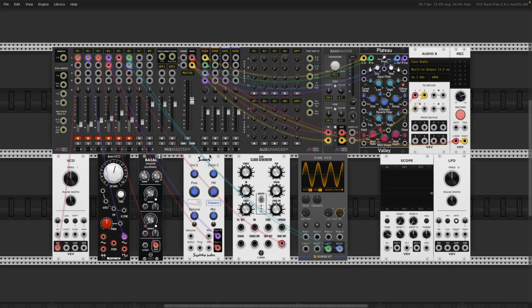And let's see first what we have here in front of us. So we have these 6 VCOs, including the VCV VCO, the one that comes stock with VCV Rack. And also I have an LFO here. You will soon find out why, and the scope. And that's what matters the most. And up here it's just for the recording.